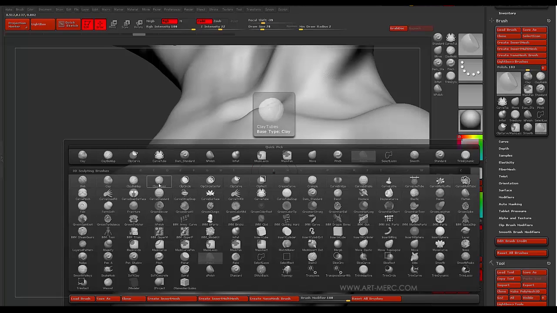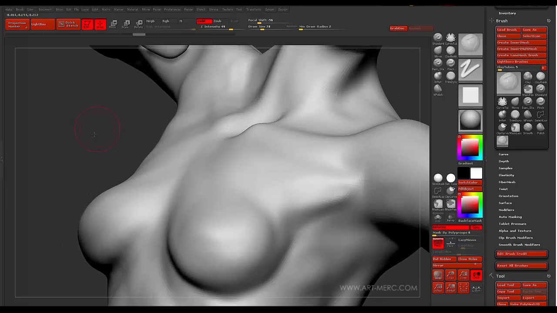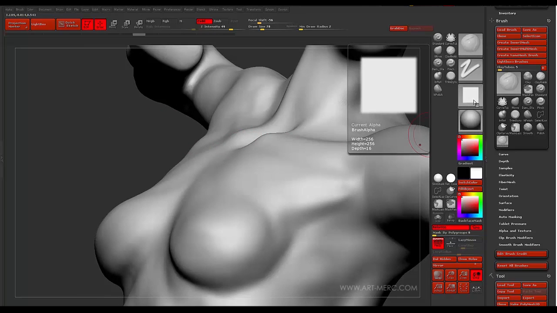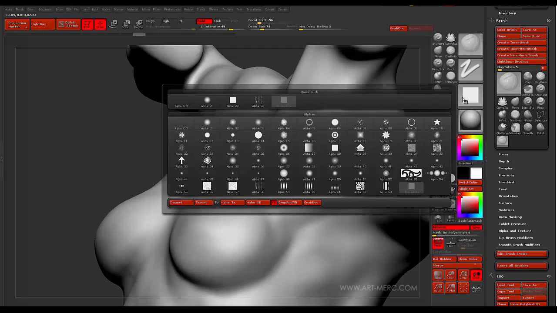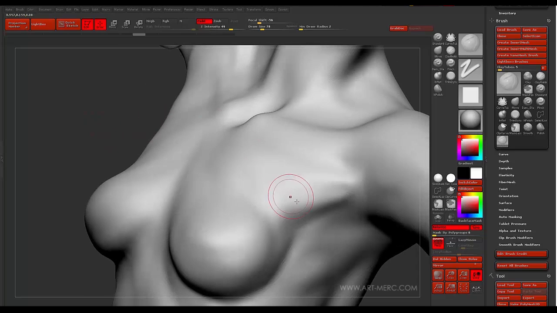But then there's another brush called the clay tubes brush. I like to use clay buildup mostly, but clay tubes is essentially just a clay brush with an alpha on it, right? Let's have a look here. Alpha 28. It's just got alpha 28 applied to it, right? Now you can just use that alpha as it is, right?